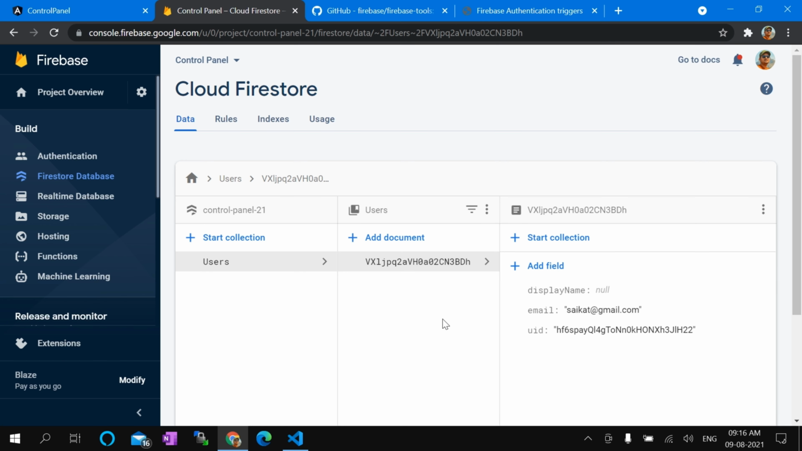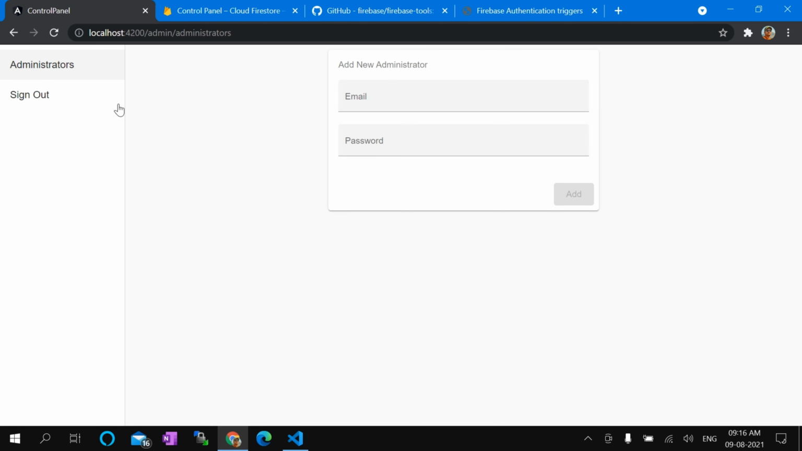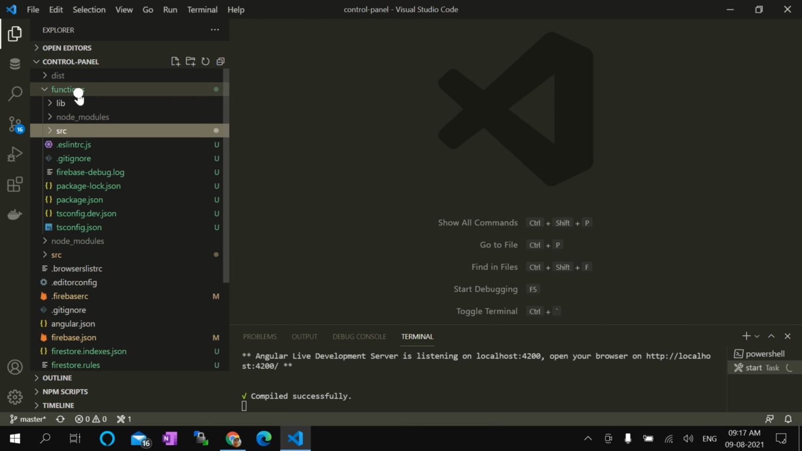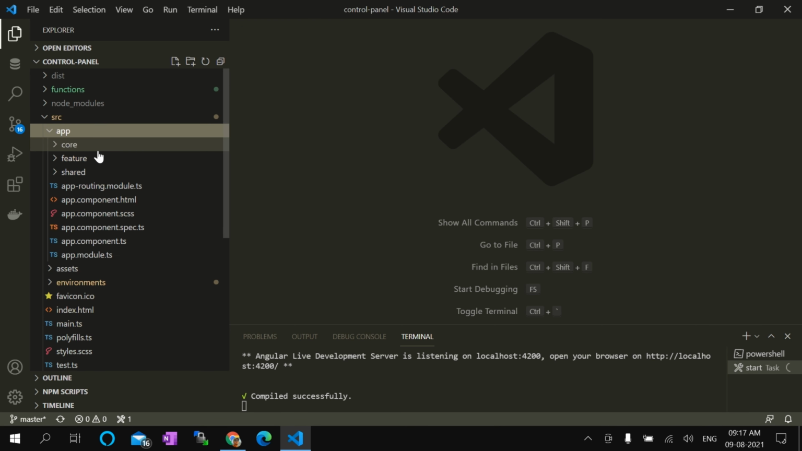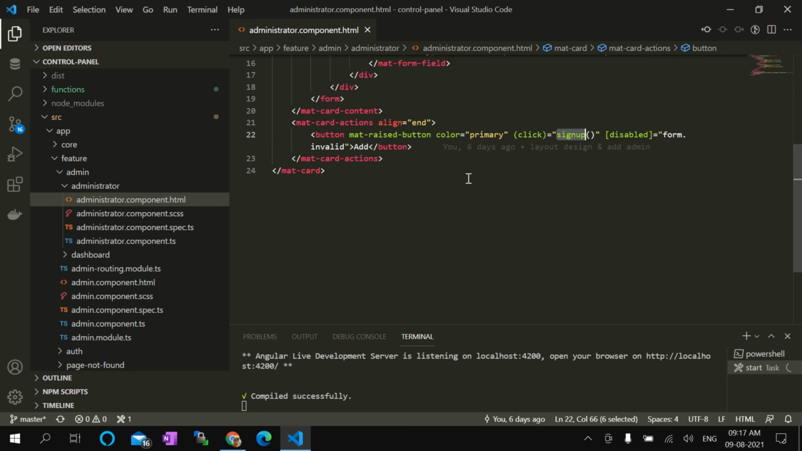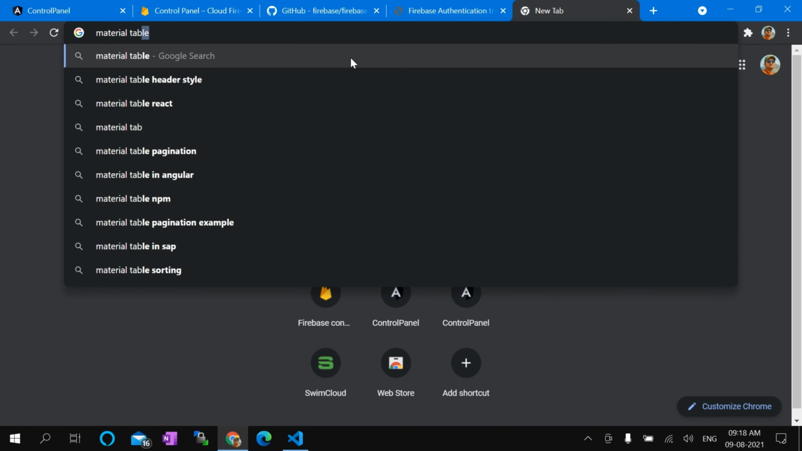Now these records we can access from our app using the client SDK, which we already have integrated, Angular Firestore. Here in our administrator page we can create a table and display a list of administrators. Now let's focus on our Angular coding part. In src, feature, admin, administrator, we have to add a material table to show the list of administrators. Let's open the material table documentation.